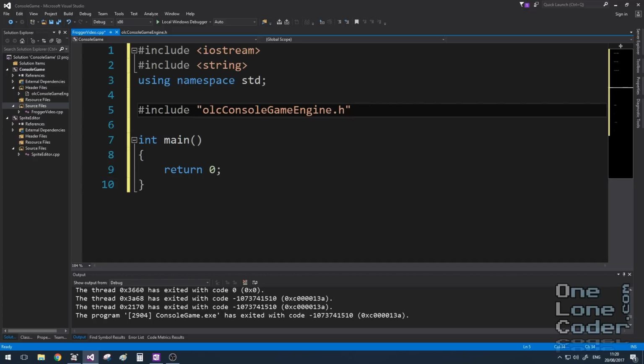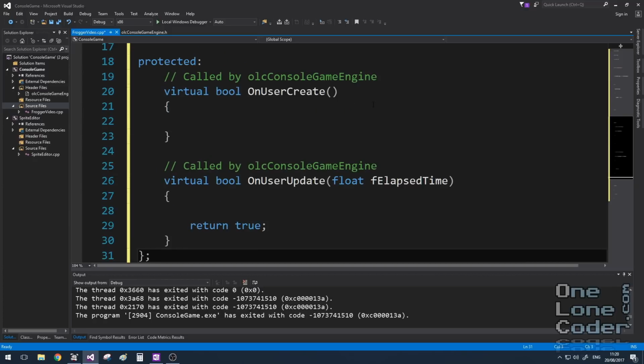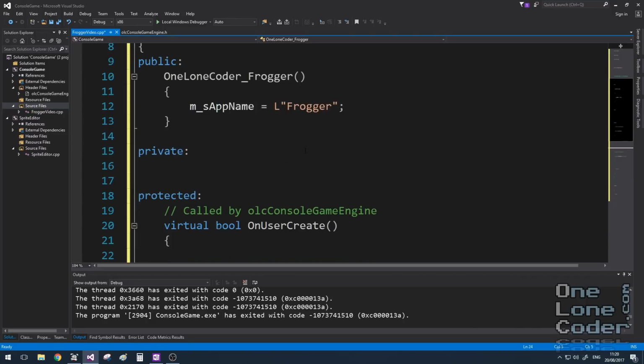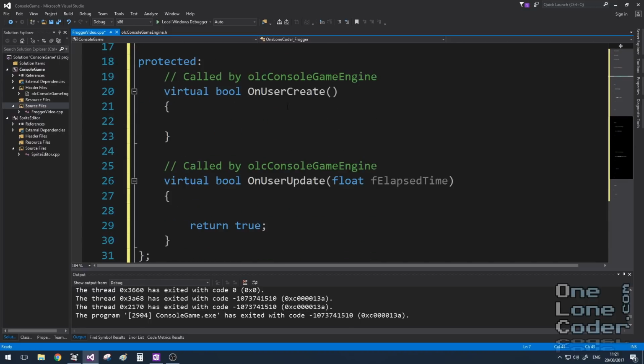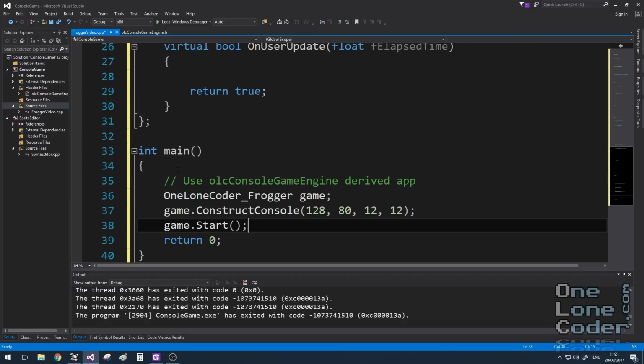And if you don't know what that is, please check the little box above. But in a nutshell, it just allows me to wrap up the console in such a way that I can output text to it very quickly and get keyboard input. I've created a base class called oneLoneCoder_Frogger, which inherits from the OLC console game engine, and this class has two methods, onUserCreate and onUserUpdate. And onUserUpdate is called once per frame. And I'm going to construct a console which is 128 characters wide by 80 characters high, and each character is going to be 12 by 12 pixels, not the usual 8 by 8.